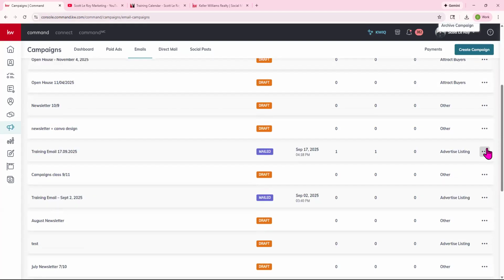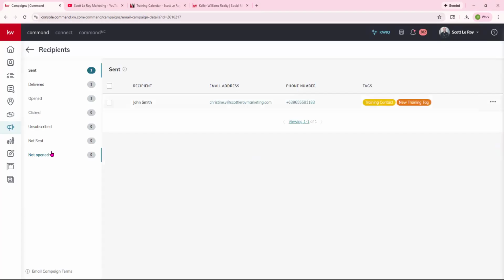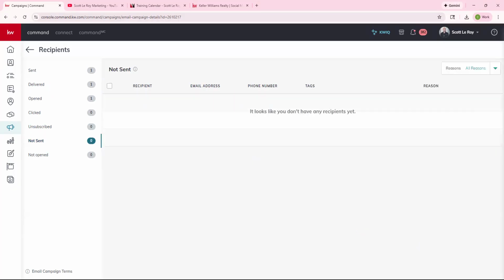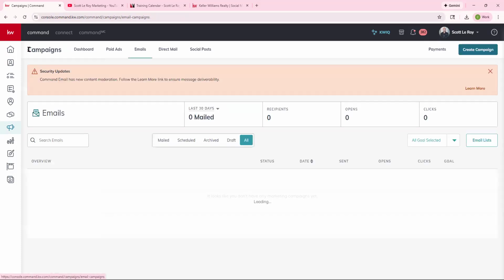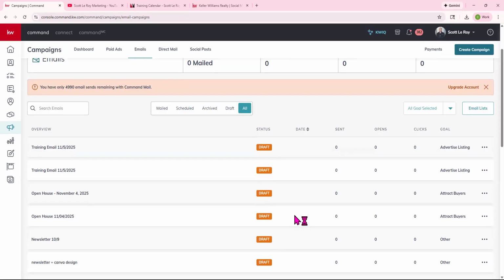If we were to click in one of these that has been already sent, you'll see we don't have the edit. We can still archive or duplicate. And if we click into one of these, we will see all of the details as to who it was delivered to, who opened it, who clicked on something, who unsubscribed, who it did not get sent to. Maybe their email provider blocked the email. You can come in here and try to resend them. Maybe there's an issue with their email. You also get to see the not opened, okay? So it allows you to see their name, their email, their phone number, etc. Okay? It will show that for all of them once they're sent.